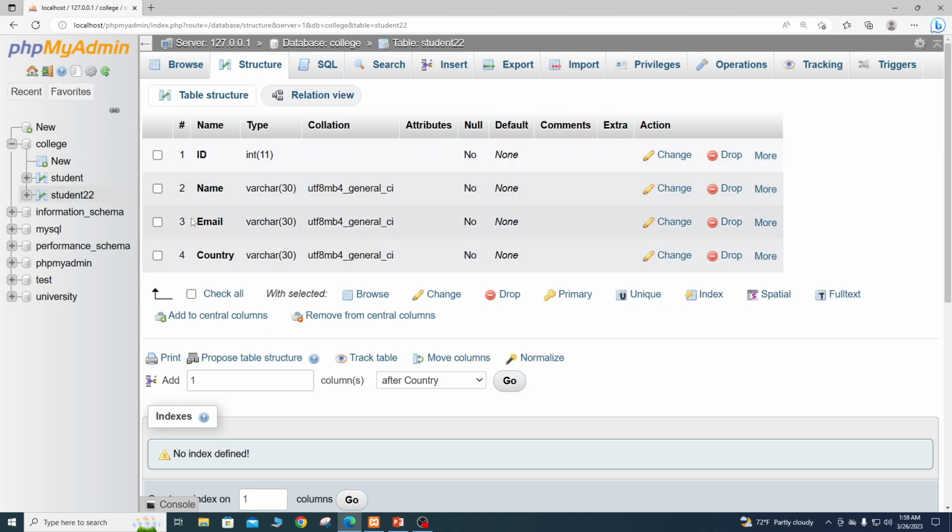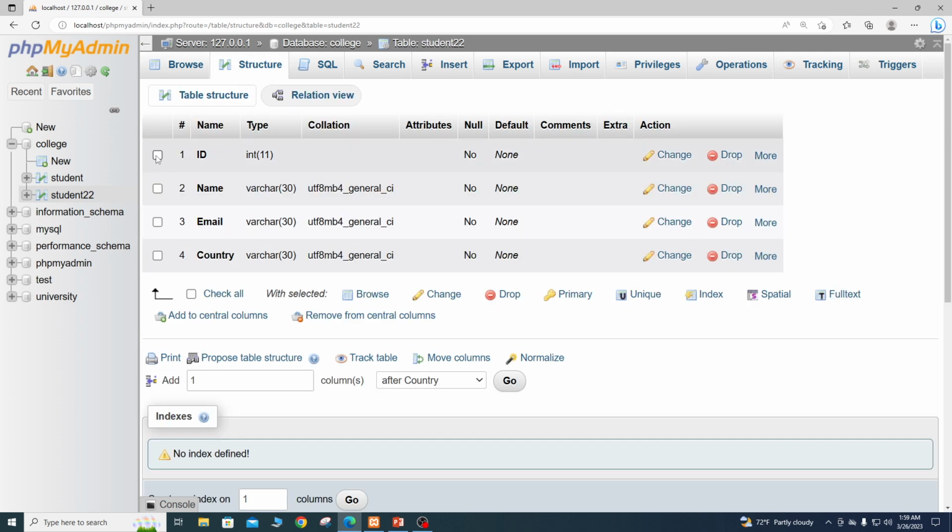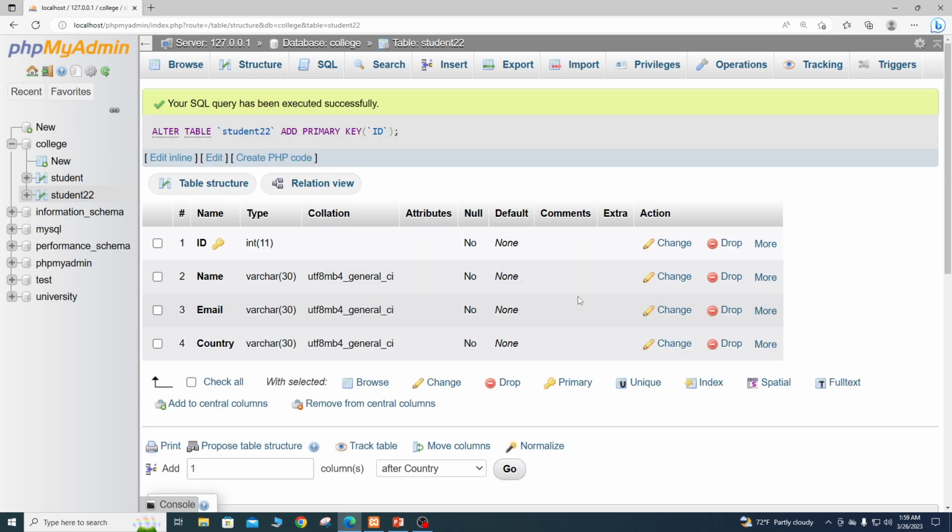So now you have to select that table and go to structure and select ID, and here now give this ID as primary key. So click on primary. You can see ID is added as primary key.